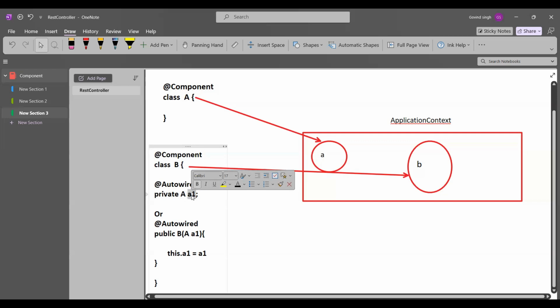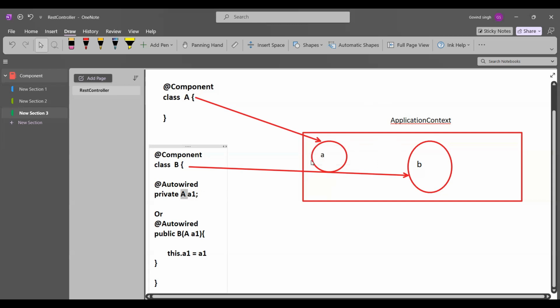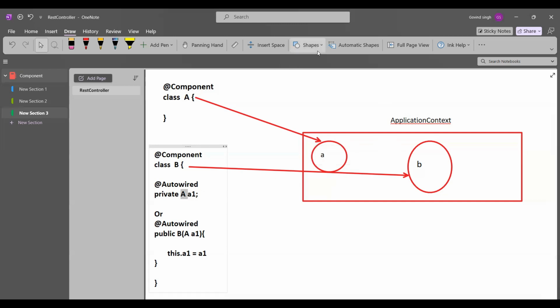Now Spring will say, hey, I can see your data type is the type of component A. So let me check inside the container, is there any bean running for the component A or not? Spring will come inside this container and try to find out any bean running in the container for the component A. If there is any bean running in the container for the component A, then what will Spring do? Spring will try to inject this A1 with this A.